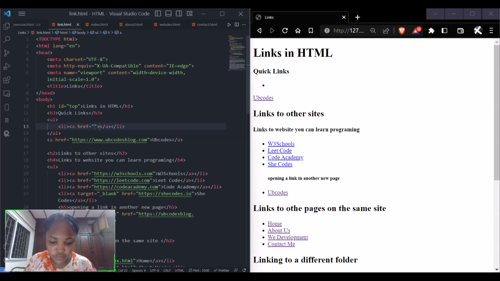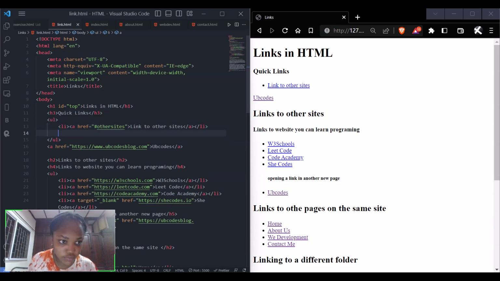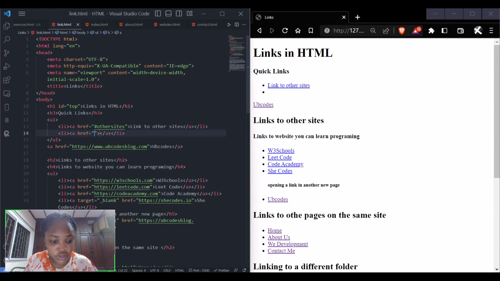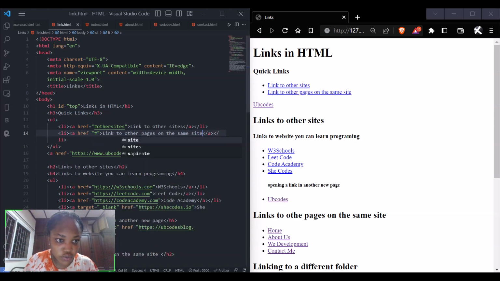So let's cut this out. Let's do a tag. What would be here would be hashtag link to other sites. I come here, put another href, and in between here we'll put link to other pages on the same site. So let us name this other pages.